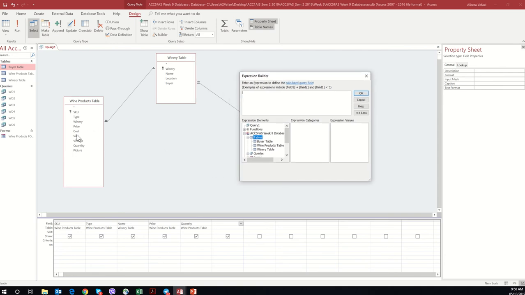Now I want the quantity from the wine product table to be multiplied by the price from the wine product table. So I find the quantity within the wine product table. I could press Shift 8 for the star, but I will use the expression builder options. I click on operators and double click on the star button, then go back to the wine product table and click on price.